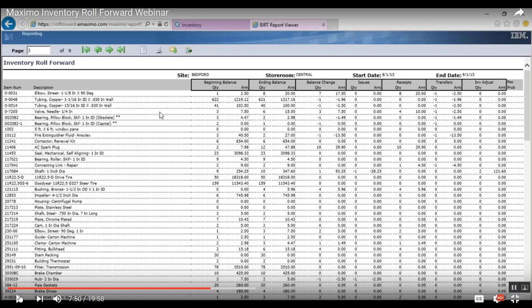And like I said, there's a YouTube video. If you just type inventory roll forward in YouTube, it's first. But that's exactly what it's for.